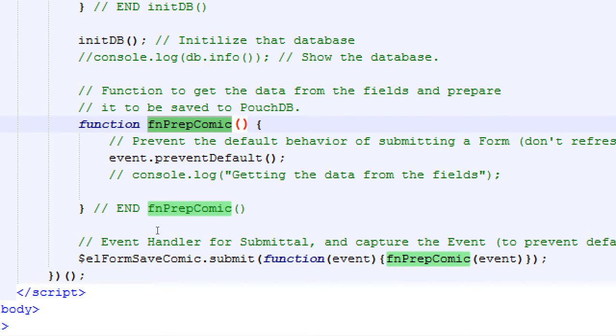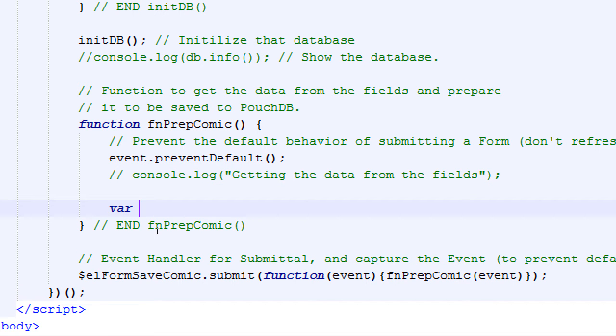So in this function, prepcomics, I want to create some variables that will only exist for the moment that I need them. So we're going to create $valInTitle equals the value of the input field title, which we get from the jQuery selector.